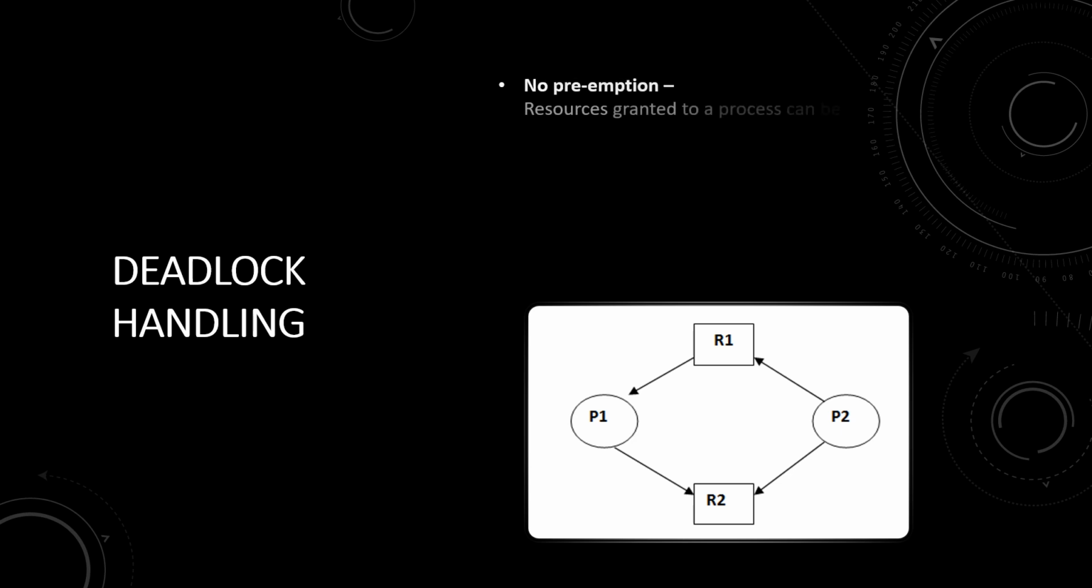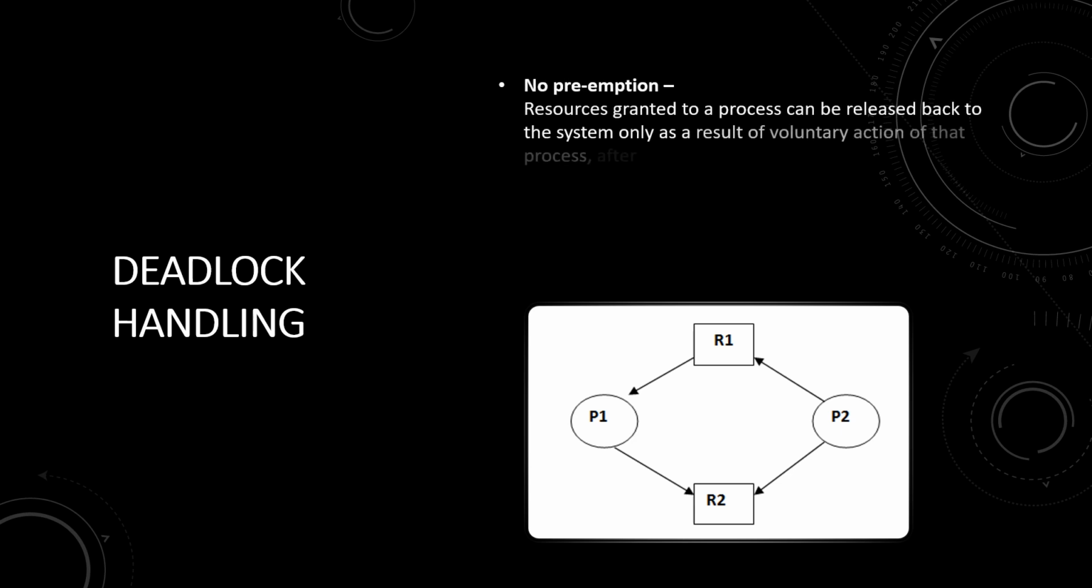No preemption. Resources granted to a process can be released back to the system only as a result of voluntary action of that process after the process has completed its task.